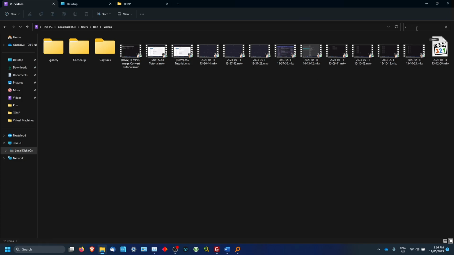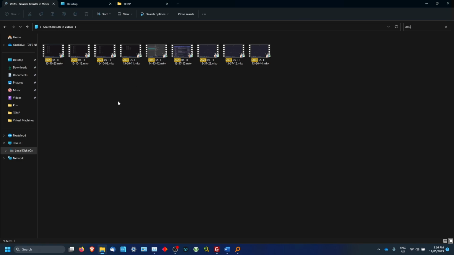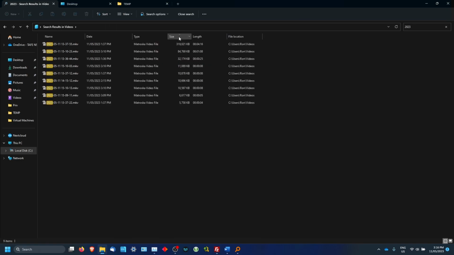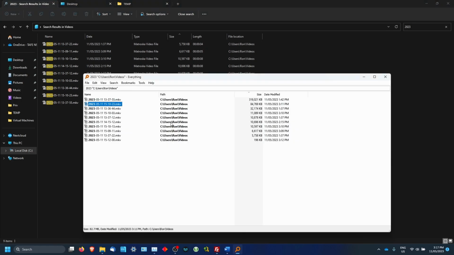If we compare it to Windows, search 2023, we still have that option. I believe this was something added in Windows 11. In Windows 10, the file browser is a little more limited. So if you're still using Windows 10, then that is actually one feature Everything has over Windows 10.